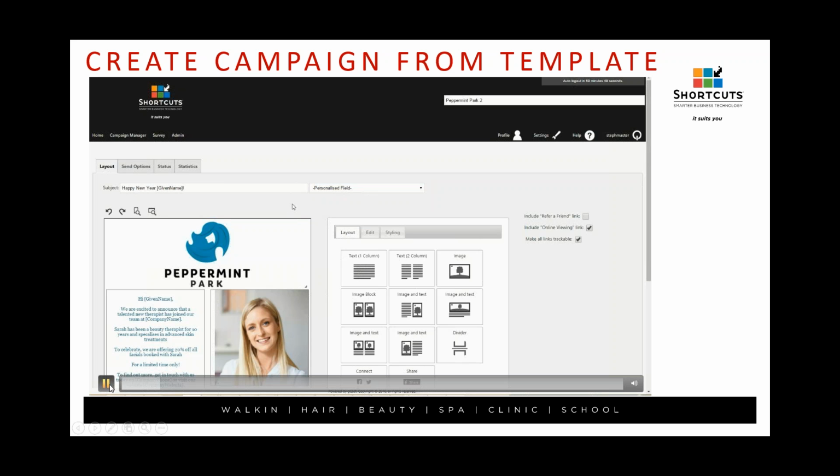You can actually enter the personalized field of the given name into your subject to make sure that it personalizes it a bit. So when that client sees that email in their inbox, it says Happy New Year, Angel, instead of just Happy New Year, right? So it feels like it's a little more personalized for us.